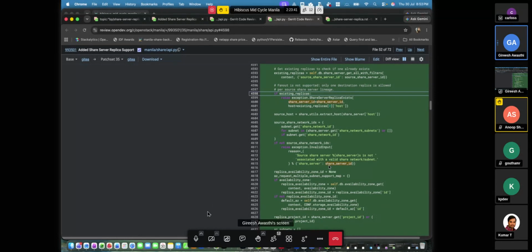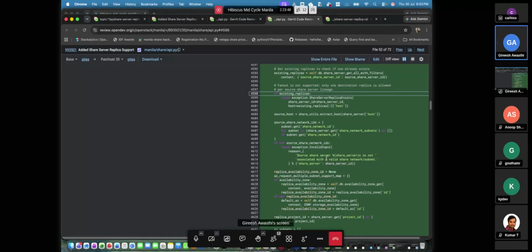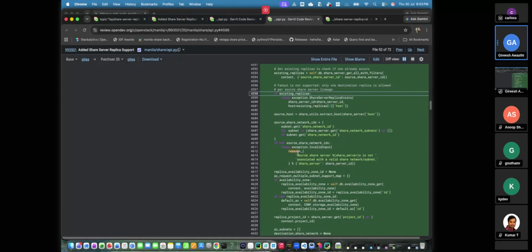So how it came into my mind actually. I think we have this quota for the share server. Share server, I think means somewhere I have seen in the code. I am not able to point it right now, but I think the quota for share server is also 10 per tenant.